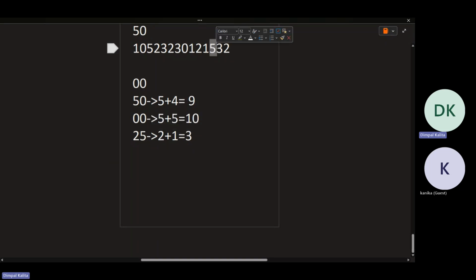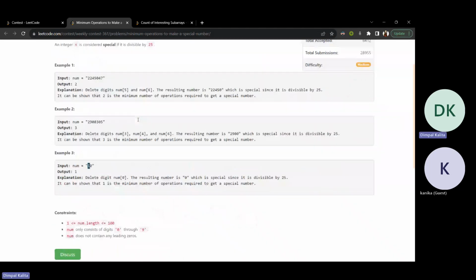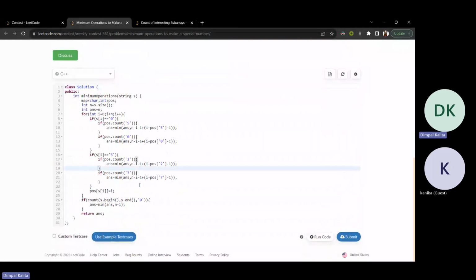So the final answer: if I check for 5, I'll check how many numbers are after it. I don't care how many numbers are before 2 and how many numbers are between 2 and 5. If I check for 50, I'll check how many numbers are after 0 and how many numbers are between 5 and 0. If I check for 00, I'll check how many numbers are after 0 and how many numbers are between the 00. Okay, that is what I have done in the implementation.